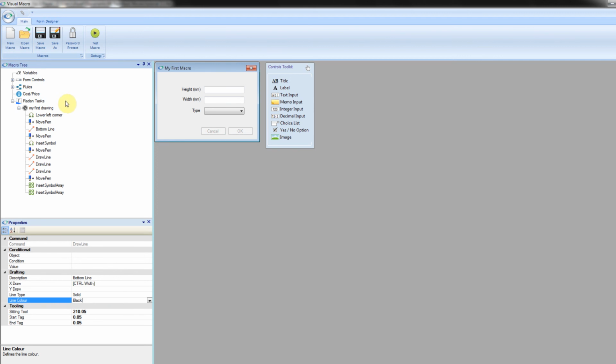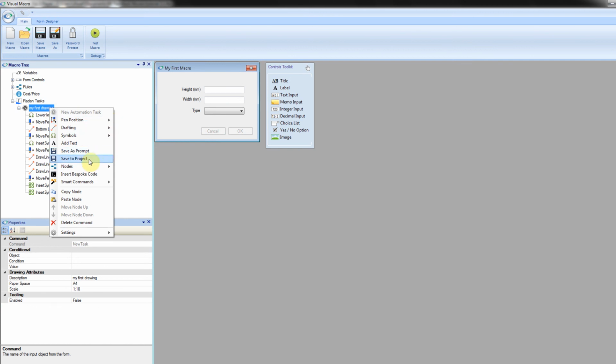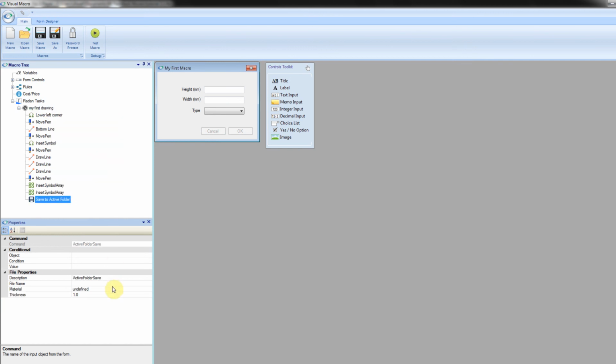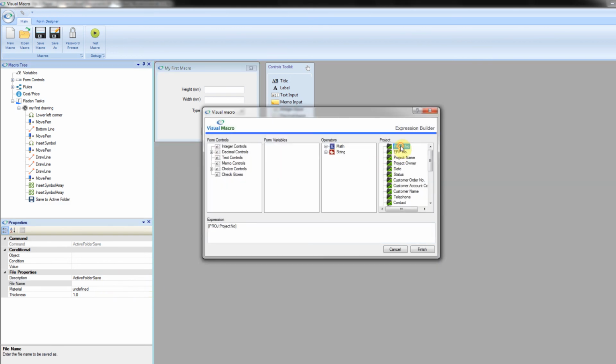The only thing left to do is to add the save command to the Radan task. This will then save the drawing as a symbol to the active project. Select the automation node, and right-click, select Save to Project. Now set the file name in the Save command properties. You can also use the expression builder to create a bespoke file name at runtime.